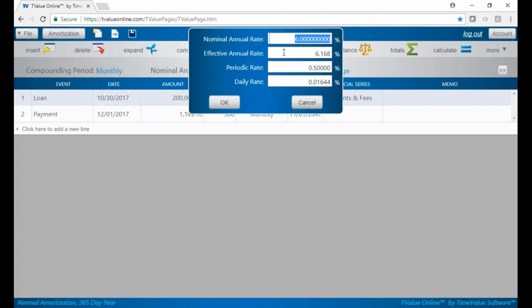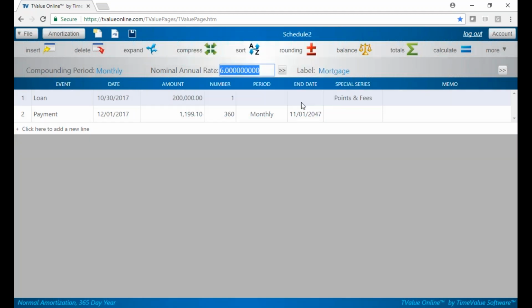The effective rate is the effective compounding. So we have monthly compounding, so this rate's going to be a little bit higher at 6.168. We also have the periodic rate. The periodic rate is the nominal rate divided by the periods, so it'd be 6 divided by 12, which would be 0.5. Then the daily rate is the nominal rate divided by the year, 365, which would be 0.016.